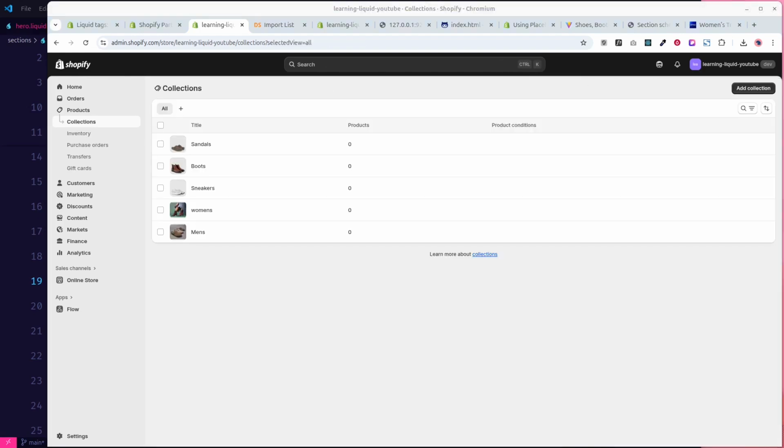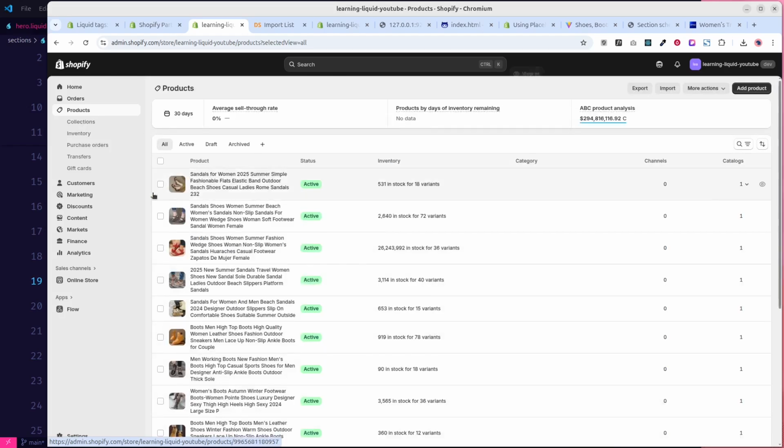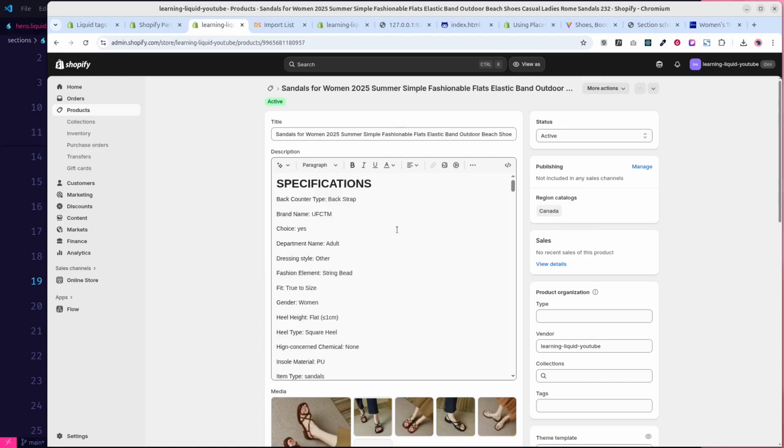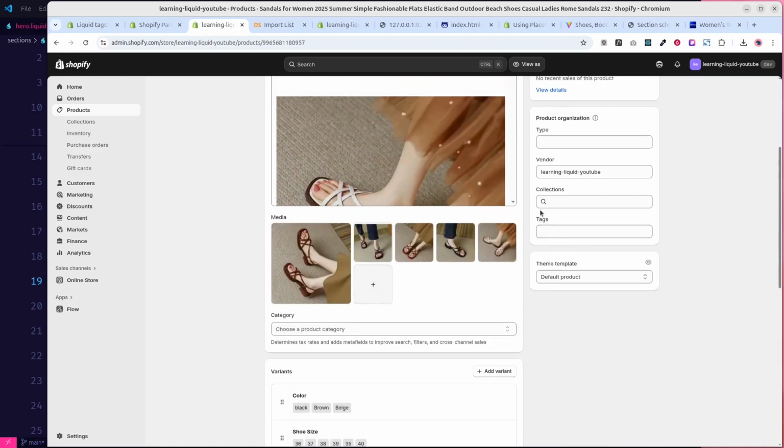Alright, so we have created 5 collections here, and as you can see there are 0 products in each of these collections. So what we need to do now is go add products. I'm going to show you just how to do it with 1, and you can do the rest on your side. So I will select this one, click on it to open it, and how to add the collection is over here.